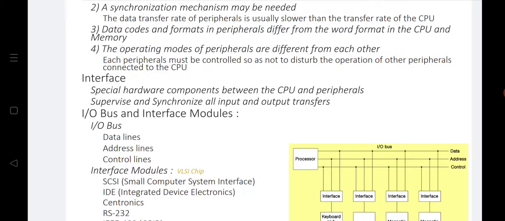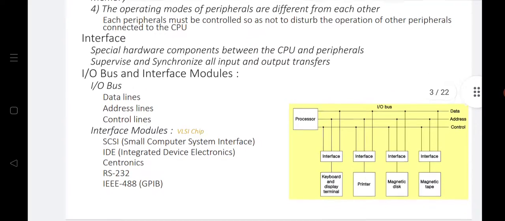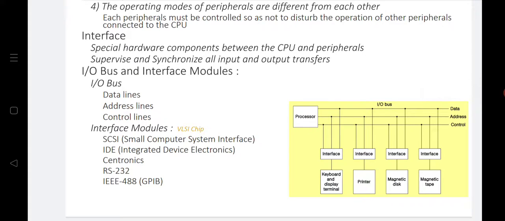Now what are the IO bus and interface module? Let us get into the IO bus and interface module, how they are structured and how they communicate with each other. When we talk about IO buses, there are three buses: the data bus, the address bus, and the control bus. The data bus is used to carry the data, the address bus is used to carry the address, and the control bus is used to carry the control information from the processor to the CPU.